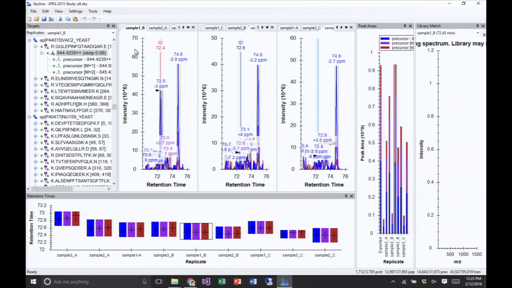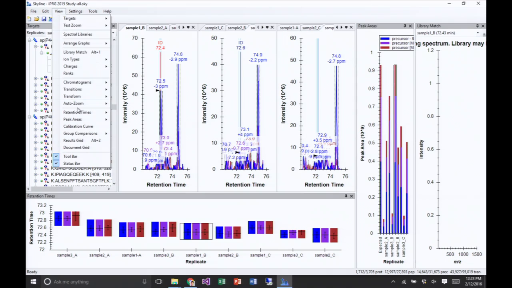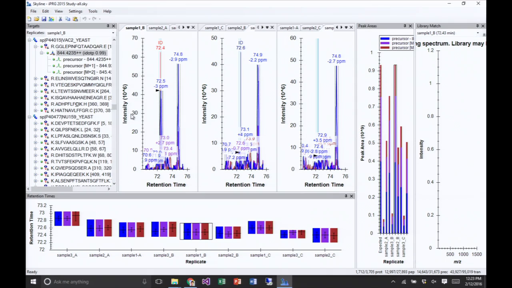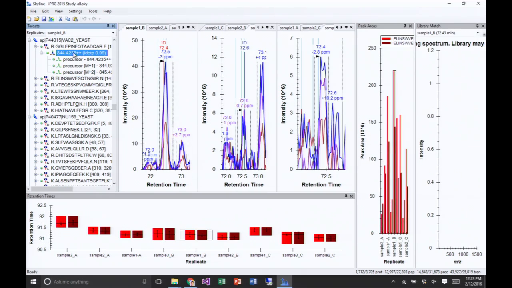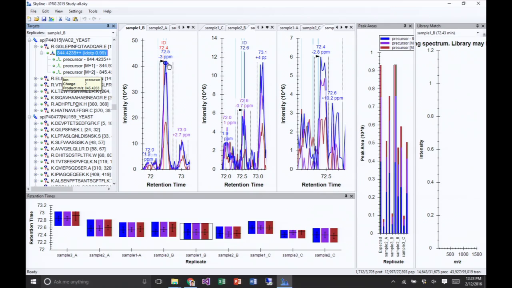F11, no, why isn't my F11 working? View, auto zoom, best peak, that's the best peak zoom, okay. So now we've got this floating dot that I hope you guys, when you're looking at PRM data and when you're looking at DIA data, have gotten used to being able to look at the underlying spectra for. So now let's see if we can see the underlying spectrum for this.